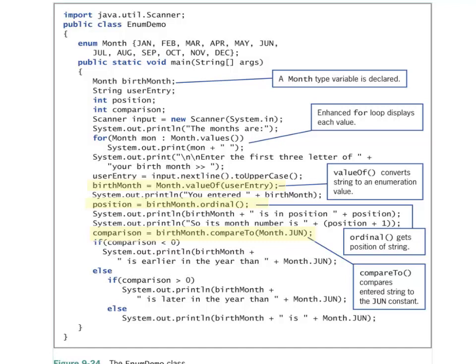So suppose birthMonth is March. The compareTo method returns a negative integer if the calling object's ordinal value is less than that of the argument, 0 if they are the same, and a positive integer if the calling object's ordinal value is greater than that of the argument. So we say March is earlier in the year than June. If you have a September input, it will be later in the year than June.